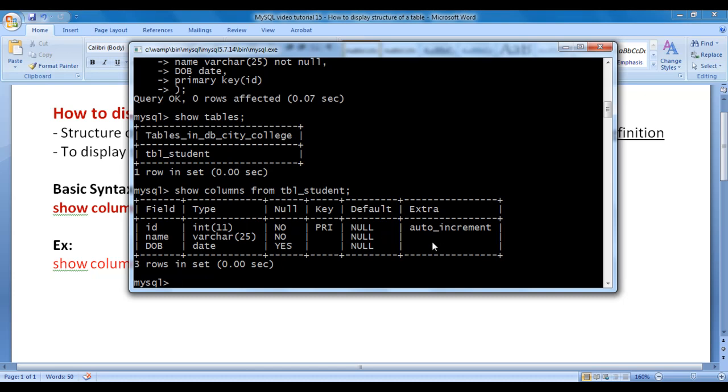column definition, guys. ID column is of type int, name is of type varchar, date of birth column is of type date, guys. ID column cannot have null value, name column cannot have null values, whereas date of birth column can have null values. And ID column is of primary key column. That means ID column cannot have duplicate values. By default, all columns have the value set to null. You can see that default value of ID, name and date of birth is null, guys.